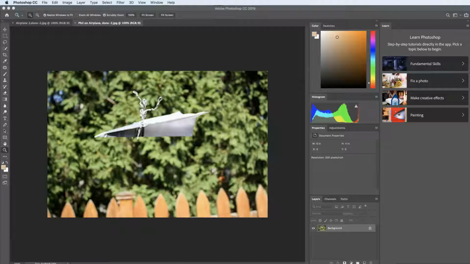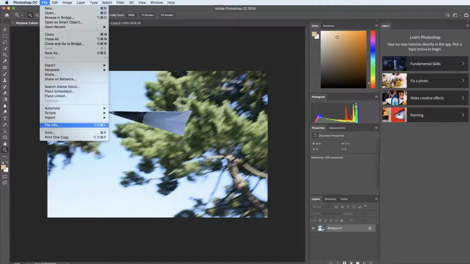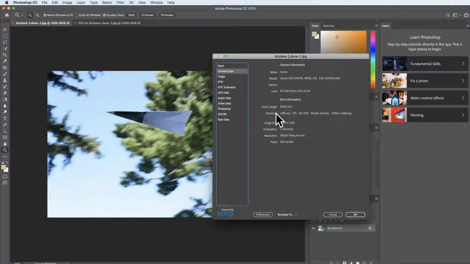Okay, next up we have Kara's images, and looks like Kara's got a paper airplane going on in this shot. And in the other shot, we've got it flying here. So let's go up to our file info, see if we have some clues here. So 1/80th of a second. So that is a little bit higher than that rule of thumb that I gave you. So theoretically, this should be blurred.